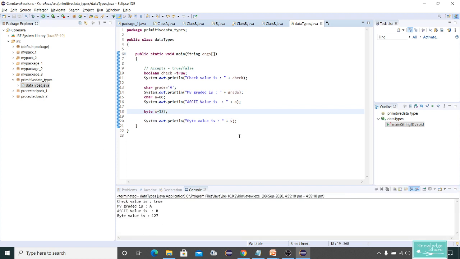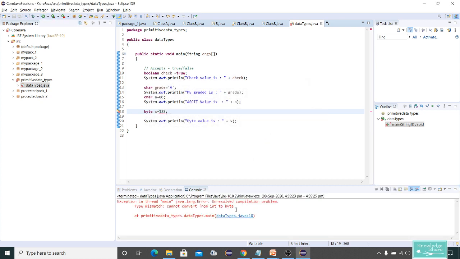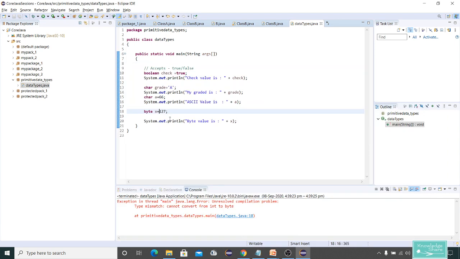127. Let me this time type 128 and then run it. See what you got? Unresolved compilation problem. You can see here itself it's not accepting 128. But if I type 127, it accepts. Let's try with negative values. Let me give minus 127. It is accepting. Let me give minus 128. It is accepting.